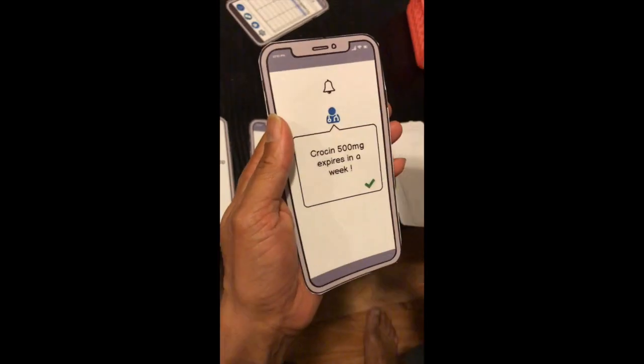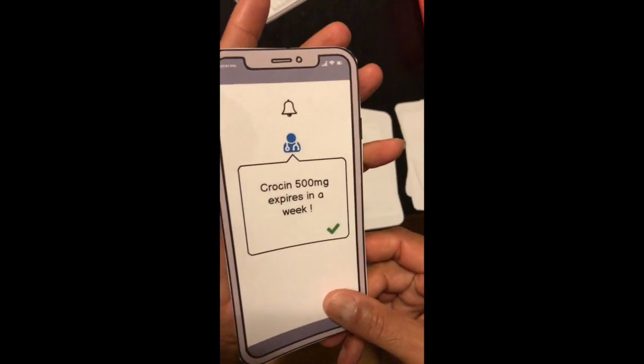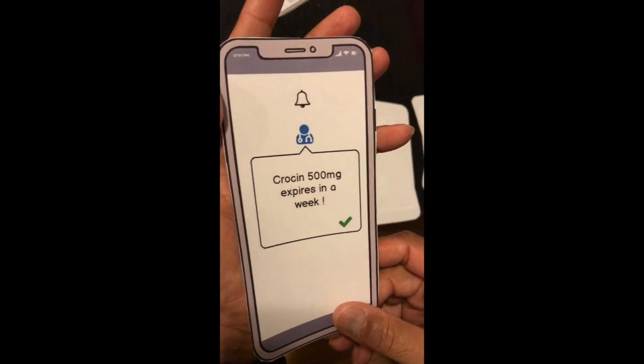It's a good user experience, and then it also reminds me when my medicine stock is going down so that I can place the order.